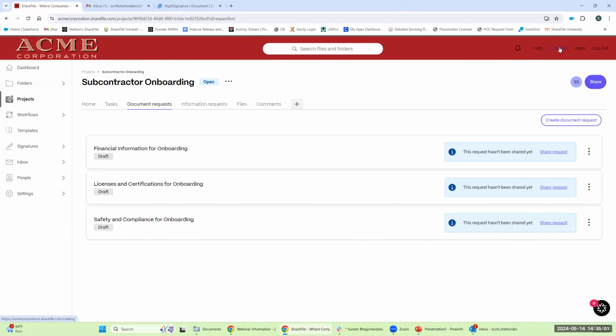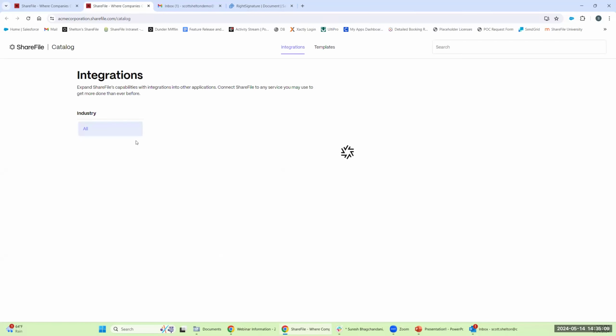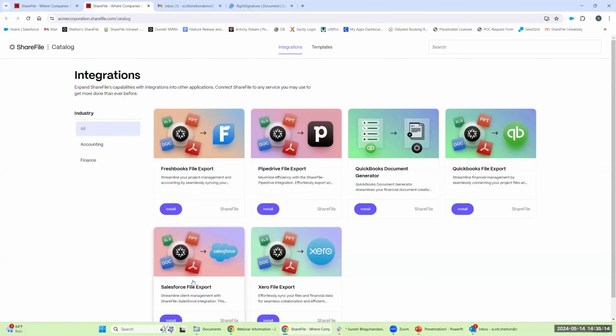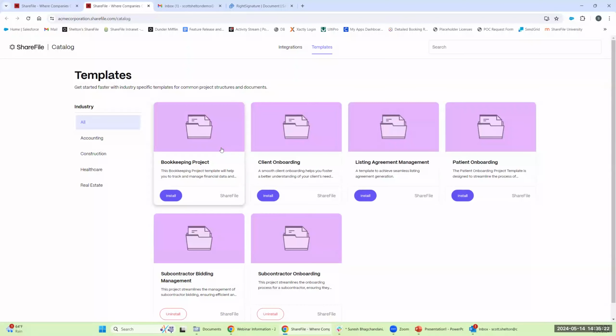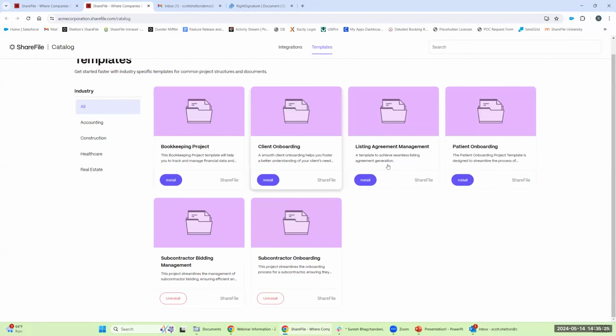And these templates that I'm referencing are going to be visible in our ShareFile catalog. We've already got multiple integrations that are listed here that we could use to tie in ShareFile, whether that's QuickBooks or Salesforce, to pull that documentation into ShareFile. But now we also have the ability to set these pieces here, whether we've got the listing agreement, patient onboarding for our healthcare customers, bookkeeping for our financial customers. I specifically work with the industrial vertical, so I'm working with bid management, subcontractor onboarding, as well as real estate with the listing management agreement.